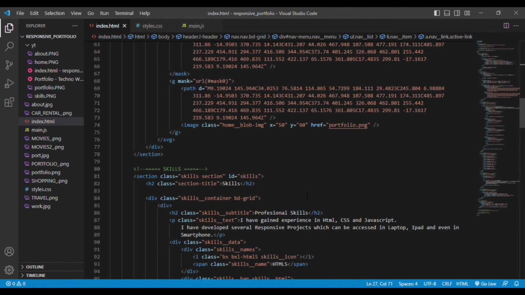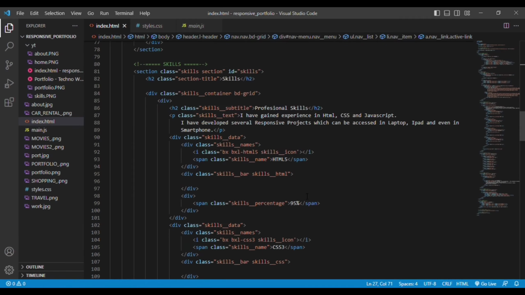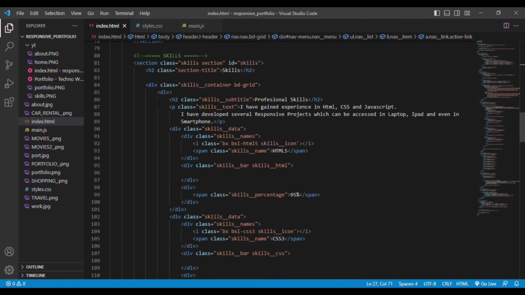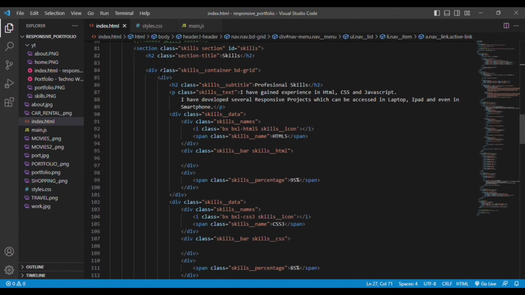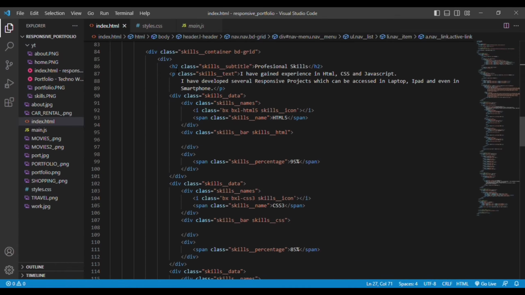Then we have the skills section. In the skills section, you can see here we have the heading skills using h2. Then we go into the div. In the div we have professional skills, and a paragraph tag to mention that I have gained experience in HTML, CSS, and JavaScript. This is the data that we want to display.